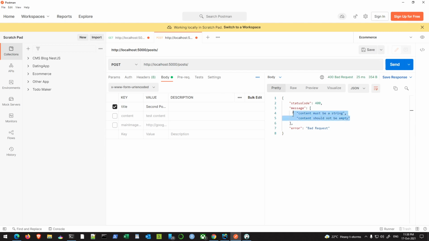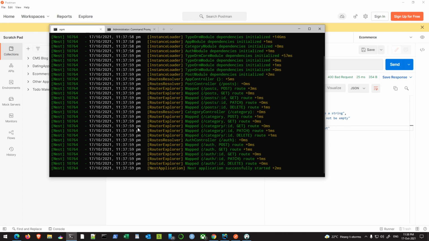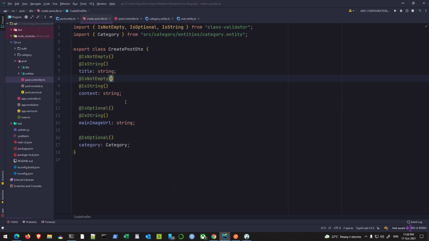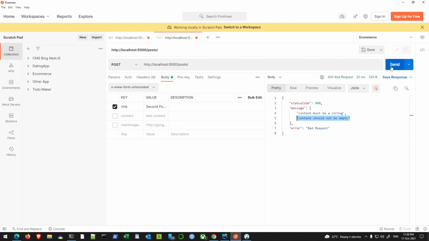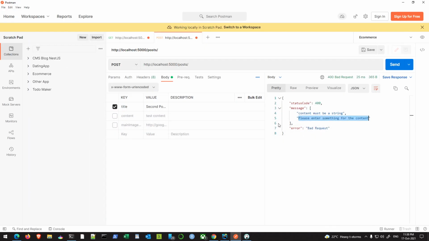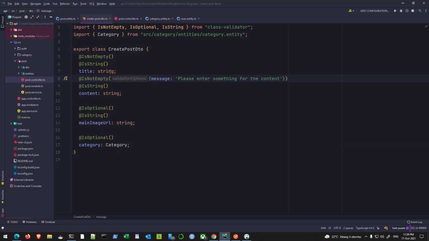So we should not be using interceptor here. We should be using pipes. And our server is still running without any errors, as you can see here. The end user gets a 400 bad request that says content must be a string and content should not be empty. If you want to display a custom message, you can simply go to the DTO, and here you can give it a message property. It says, please enter something for the content. Now you save the changes, go back and hit the send button. You see, it says, please enter something for the content. So it cannot be empty. This is pretty handy, and this prevents the data from being forwarded to the corresponding route. It stops the request here and throws an error to the end user.